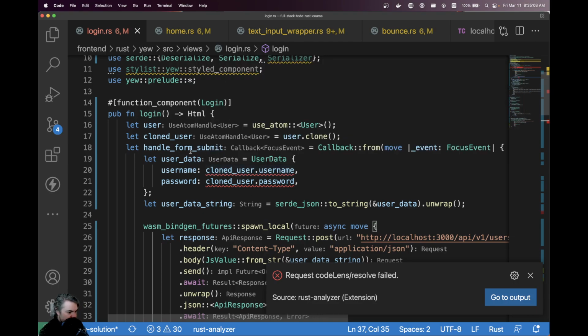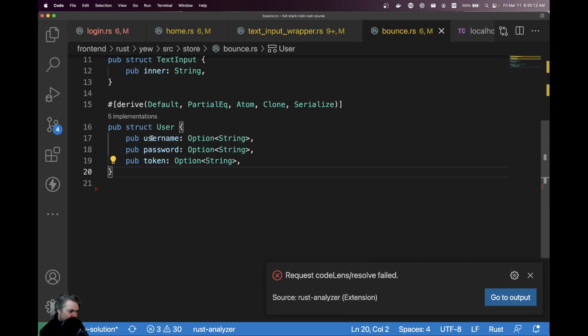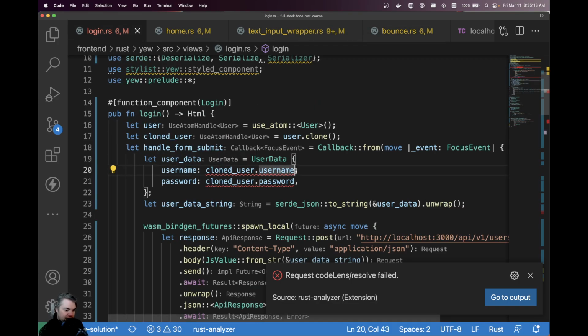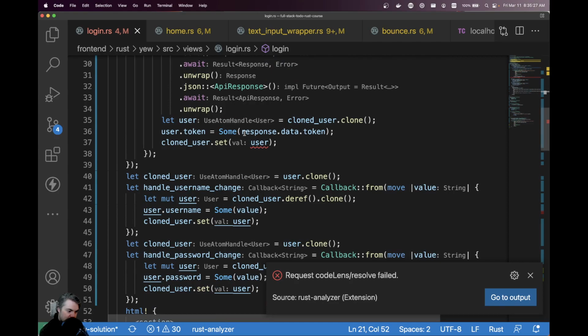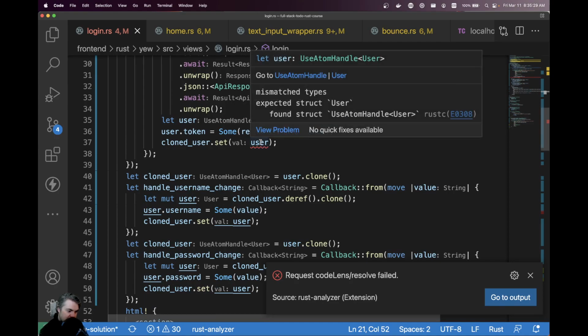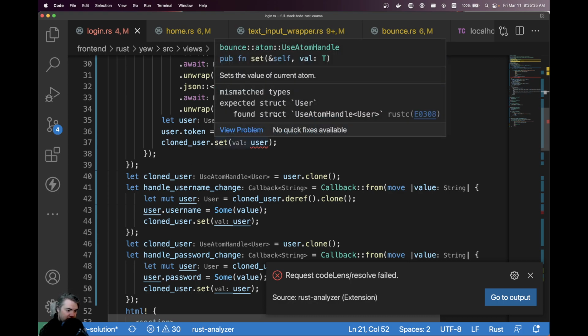Really? Is this user? What are you? No, your user password. Oh, an option, because it's the option. Okay, unwrap. Because of reasons. Okay, so set value. Expected struct user, it found this use atom handler user, which fun.